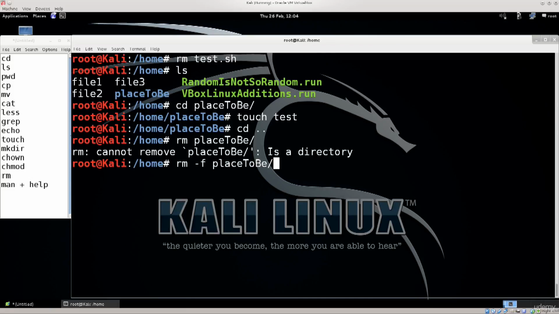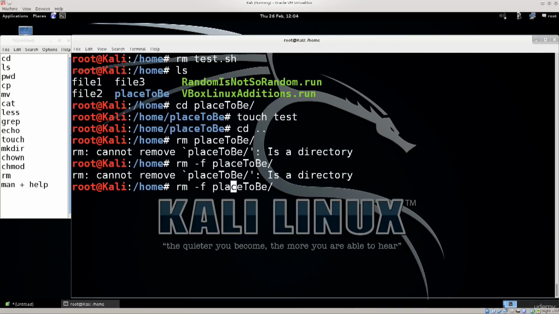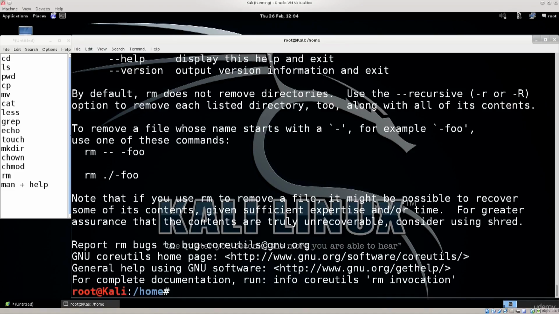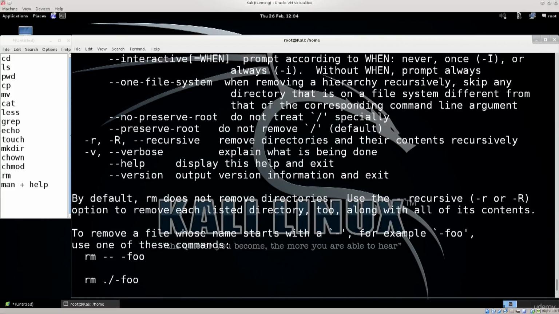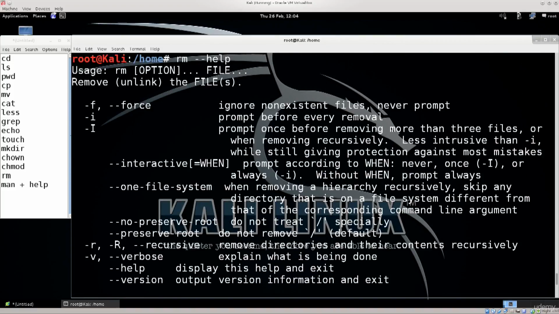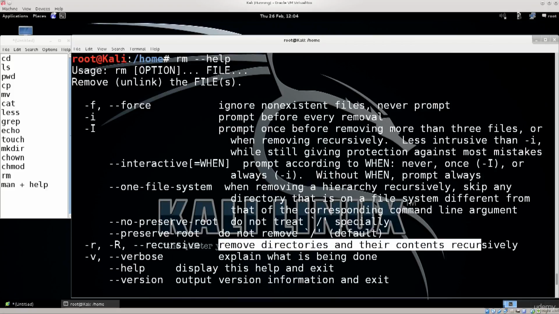and then place to be: cannot remove directory. Oops. Okay, no problems. You see, you get stuck. And I'm deliberately going to leave this part in the tutorial just to troubleshoot it. So you type in --help, and here you have -r: remove directories and their contents recursively. So that's a very nice option.